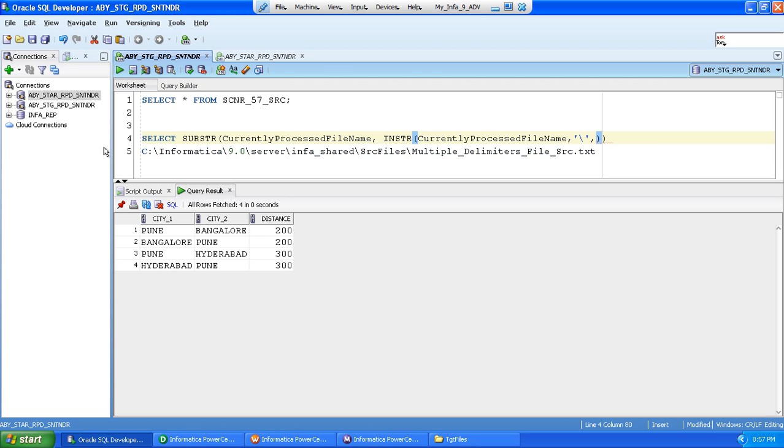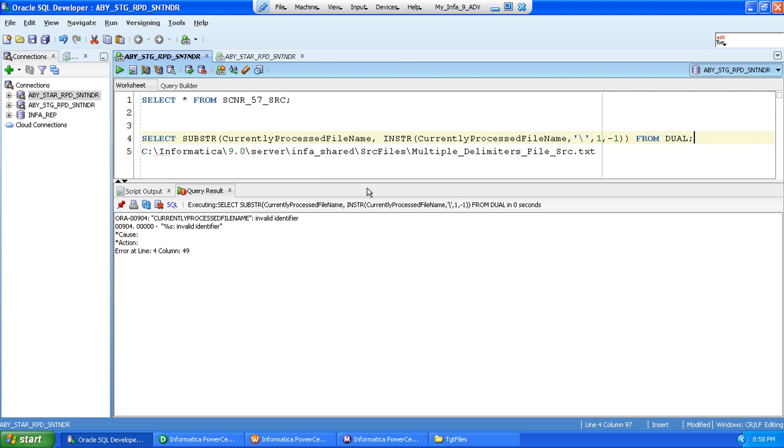So I want to start from the first position, and which occurrence you can say, so this is first, second, third, fourth. You can do that also. Start from first and start reading from -1. I can do that also. Ways of doing things. And let's use a dummy table called dual, and let's see what the output is. So currently processed file name.